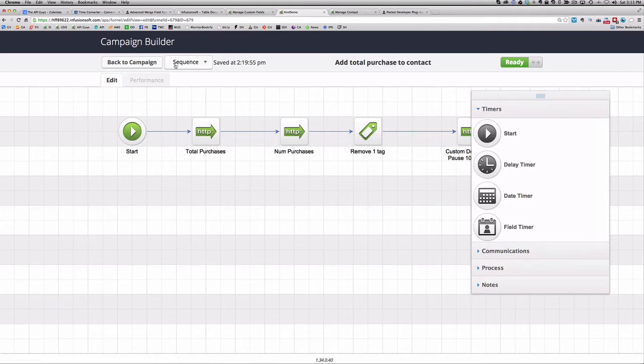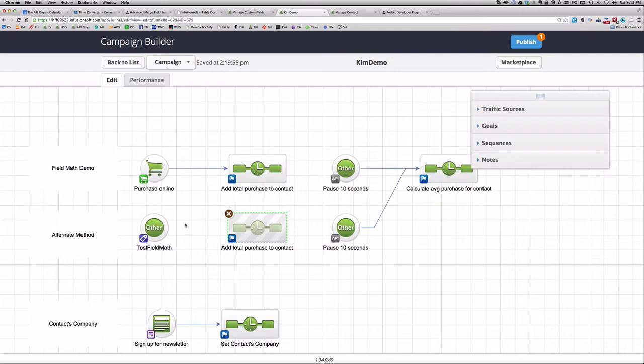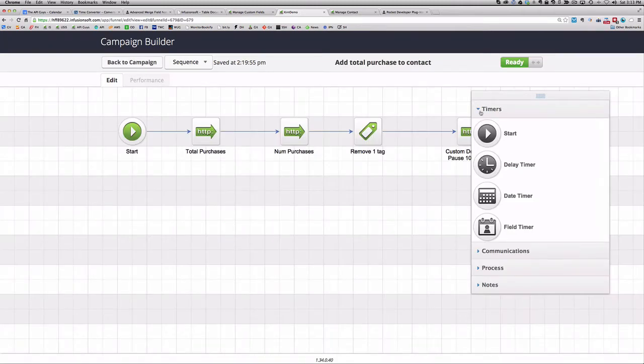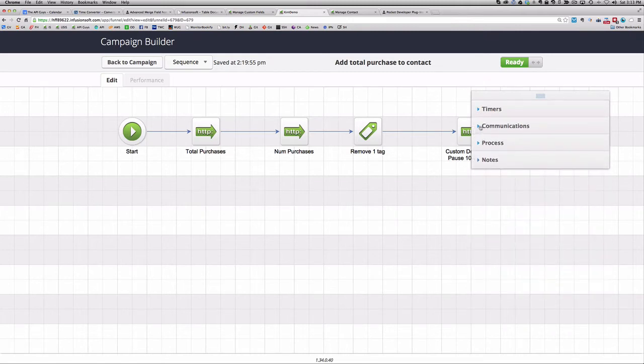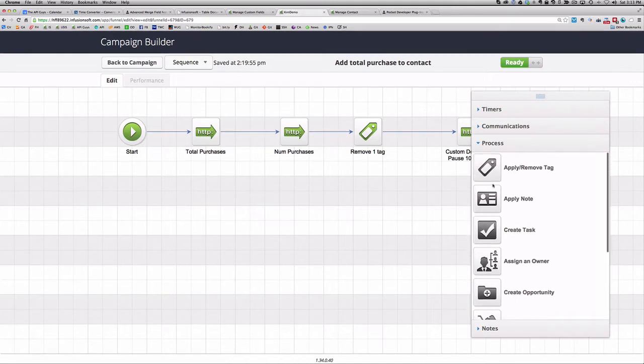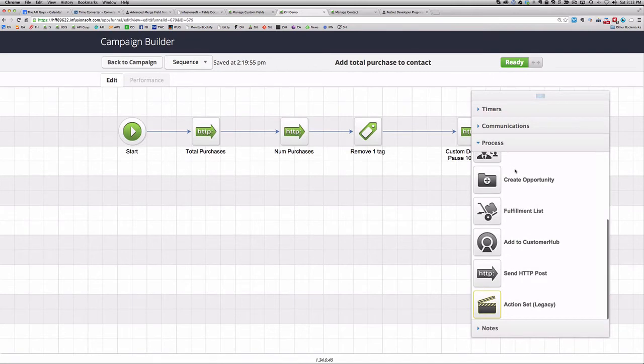In Campaign Builder, I am in a sequence. I've got my timers, I've got communications, which are the things that most people use. Down here, then I've got process. I know that most people use apply remove tag. Maybe they don't venture any further down than that. But second to the last, there's this thing called send an HTTP post. This is really useful for talking to scripts and third-party applications and so forth.